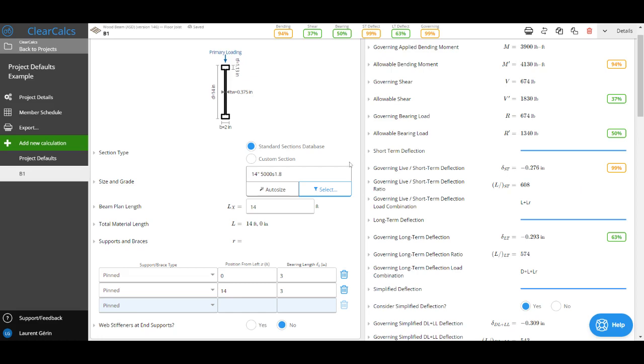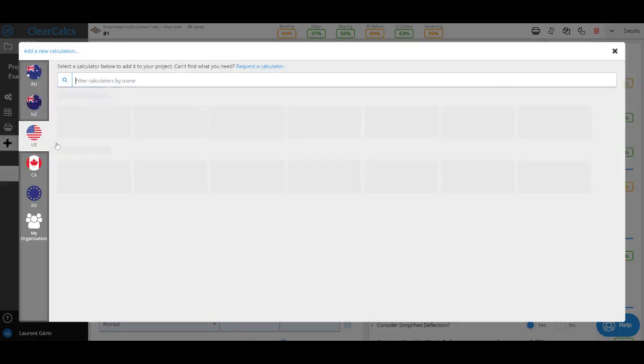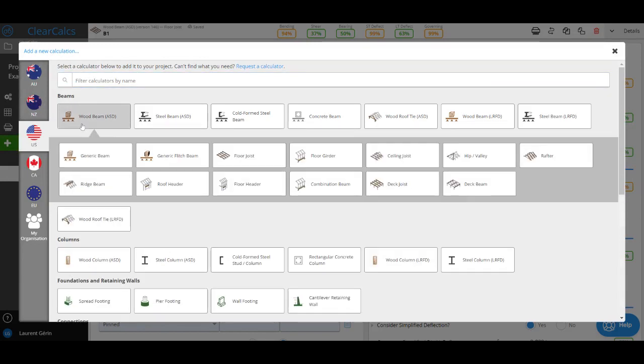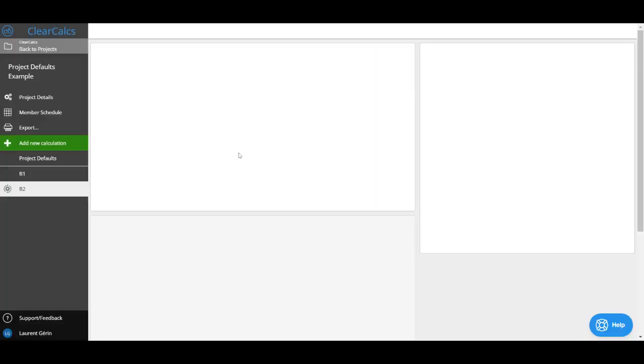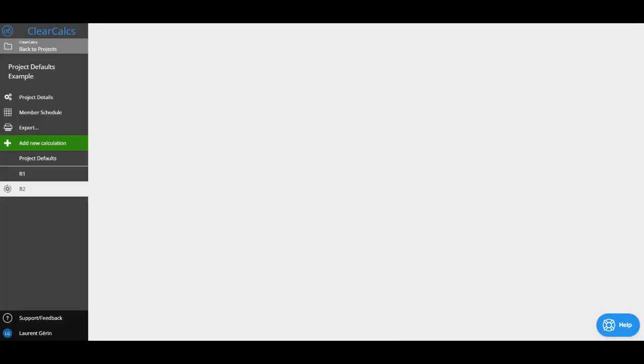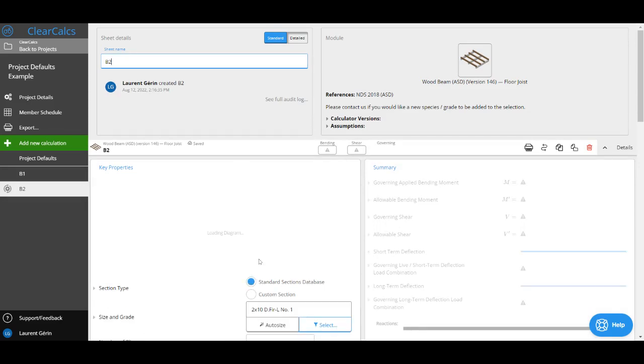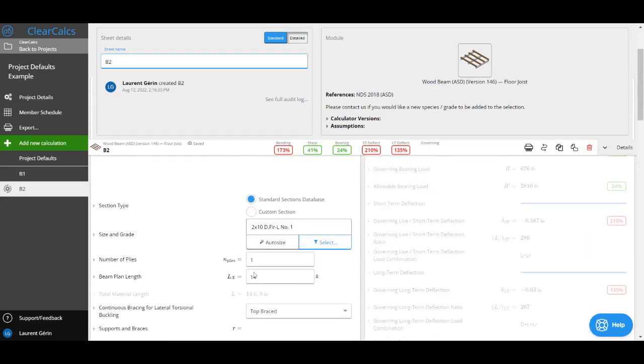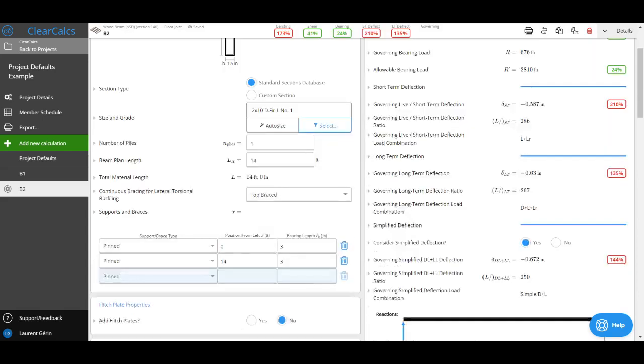Things are good. Now let's create another joist, and this one we're going to have the same loads, but a different span length, just to see what we can do with this. So I said we're going to have the same load, but a different plan length. I'm going to set this to only 8 feet in this case.